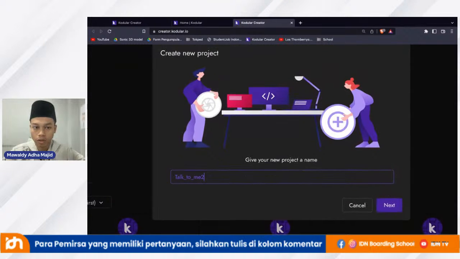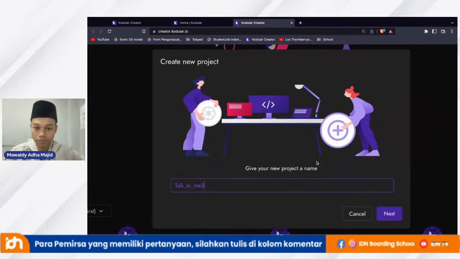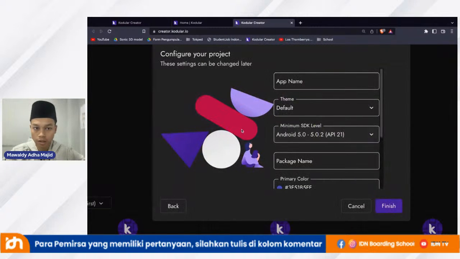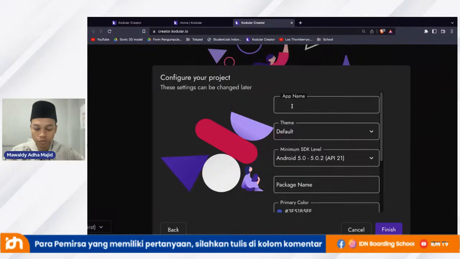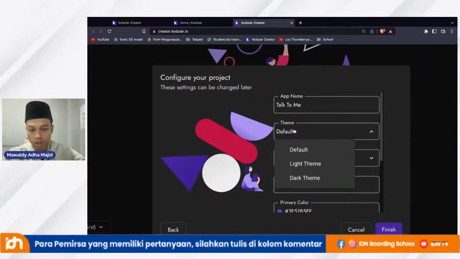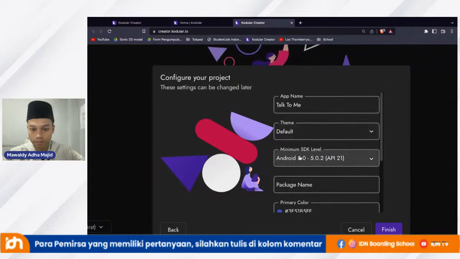After you fill in the name, you can click next. And here you can give an app name. It's simple, just the same as your project name. I'm going to use Talk to Me here. You don't need to give a different name here, because it won't affect your project; it only affects the name of the application. For the theme, don't change it; we're going to keep the default. If you want to use the light theme, just use the light theme, but if you want the dark theme, use the dark theme. Here I'm going to use the default, and I'm in the dark theme.